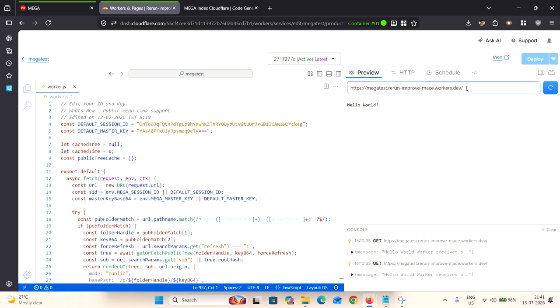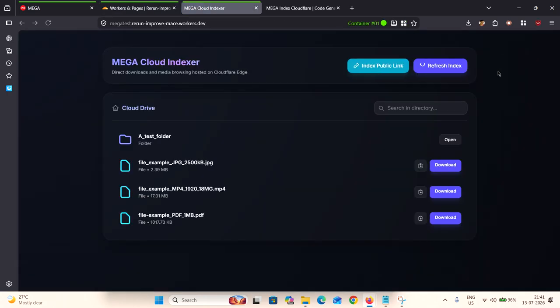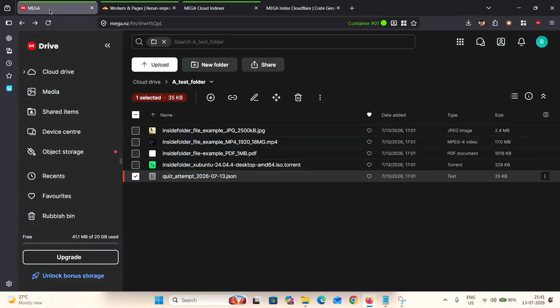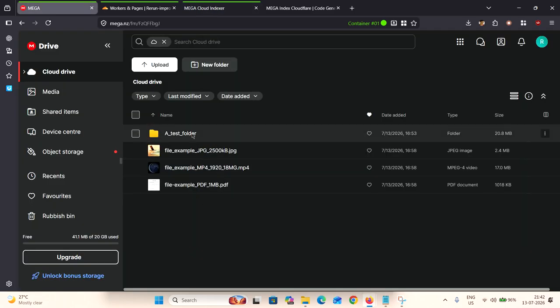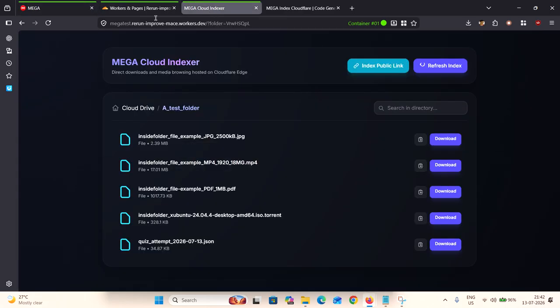Then what you do is click the Visit button in the top right corner. Just click it. Wait a moment, and you'll see our Mega account now indexed on this Cloudflare interface. We can open this folder too, with files and their sizes. That's all we wanted. Now I'm going to show how to download a shared Mega link.